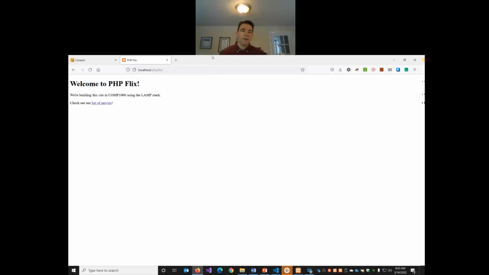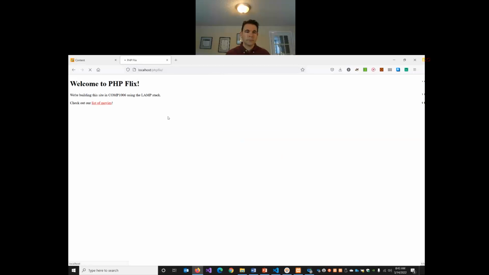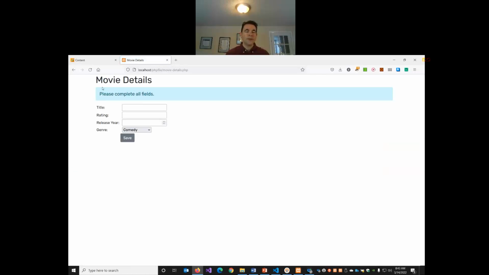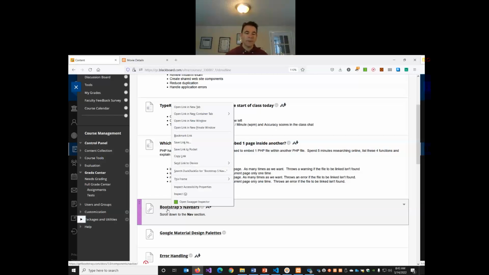So first thing we want to do is create a header that we can share. We want all the pages to have a header, and these pages are movies and movie details. They also have Bootstrap and a Google font, and we want to move that stuff into the header. The other thing we want in our header is a navigation bar, and we can use some of the Bootstrap documentation to give us a simple nav bar.